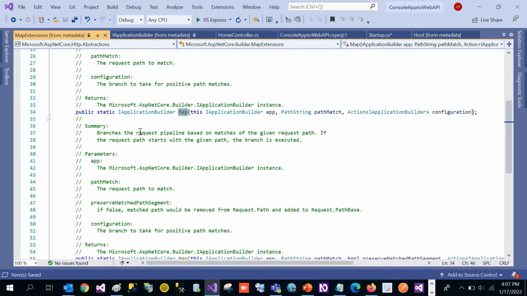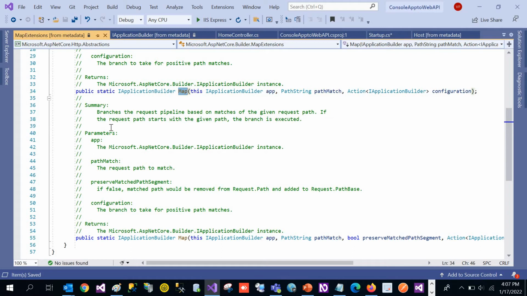We can see the definition of this method. It says that it branches the request pipeline based on matches of the given request path. If the request path starts with the given path, the branch is executed. Remember one thing: whatever code it is going to execute by using the map method, it executes in a separate branch.